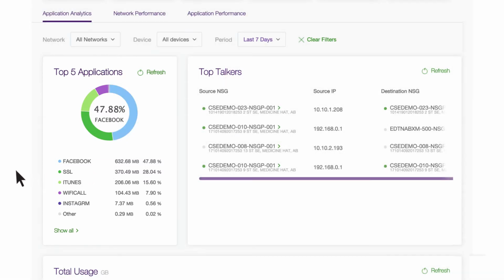We can also determine which devices are using the most traffic, and also what is the traffic between the sites. This is important because we can identify which sites are busy and which ones are not, and therefore we can gather insights on how we can allocate resources more effectively.